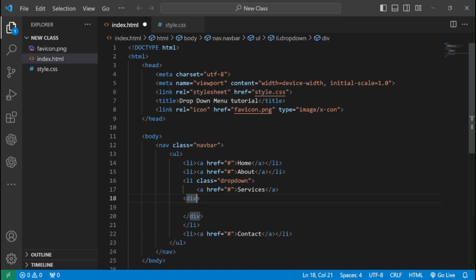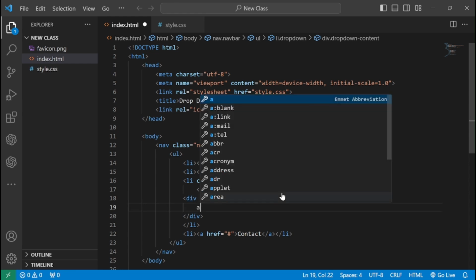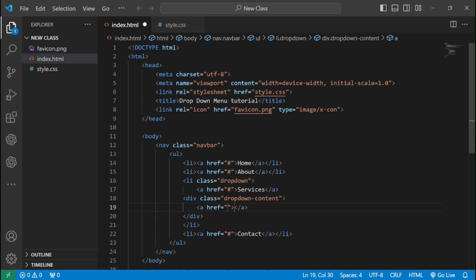And the next thing is, let's come right here and create a div tag like this, and let's also give a class to this div tag, and let's call the class of this div tag something like drop-down content, since they're the content of our drop-down. And let's also create links for our drop-down content, so let's create an anchor tag like this, and let's also just leave these links to this page with a hashtag, and let's just give it some text of, let's say, service 1.